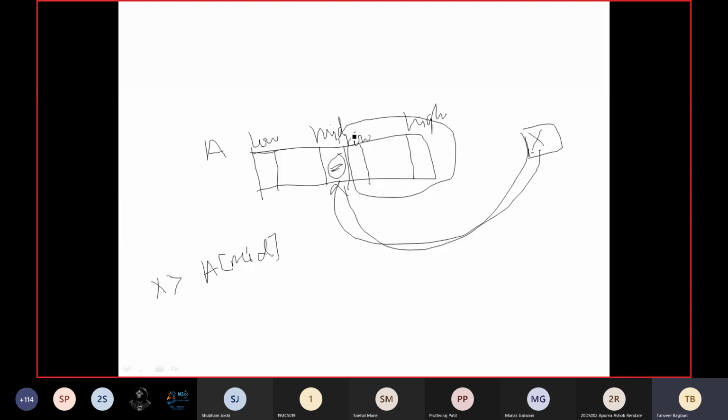So next we find low. How do we find low? Low is equal to mid plus 1. So we change the low. Low is equal to mid plus 1.